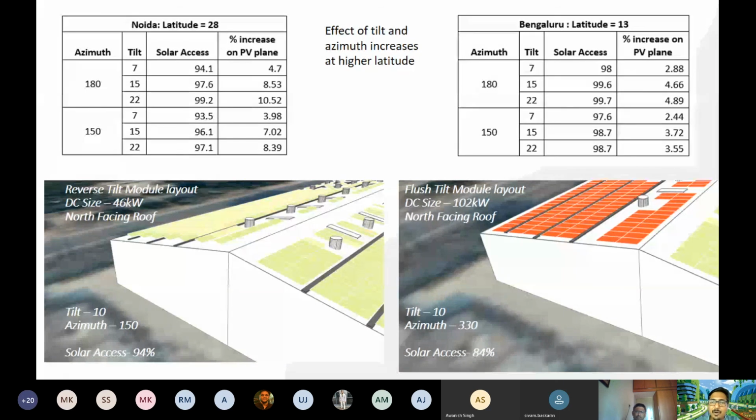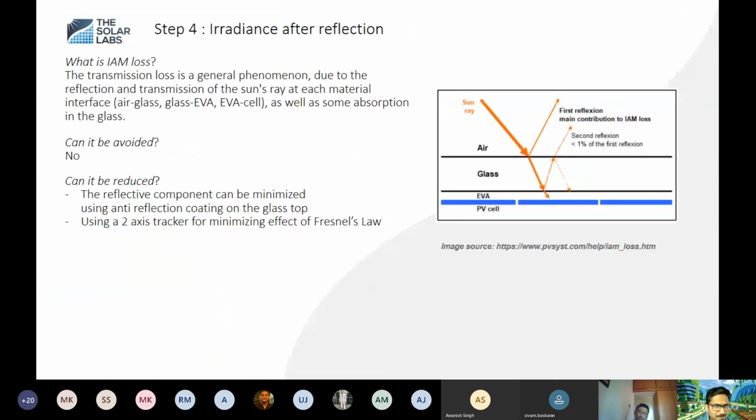But here there's one important factor. We are designing for maximum specific generation when we look at solar axis. Whereas when we look at maximum total energy, it will be higher with the flush mount system, as it is a 102 kilowatt system. If time permits, I'll show you both of these designs on the software and how we create the energy simulation reports.